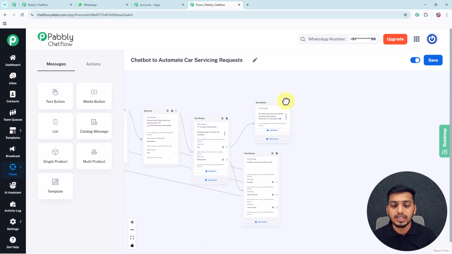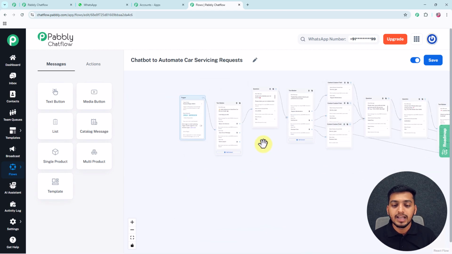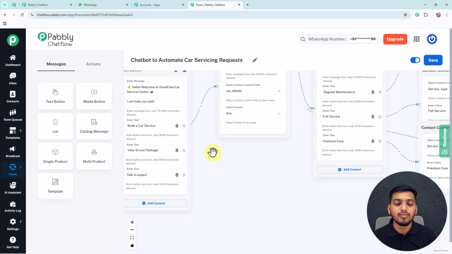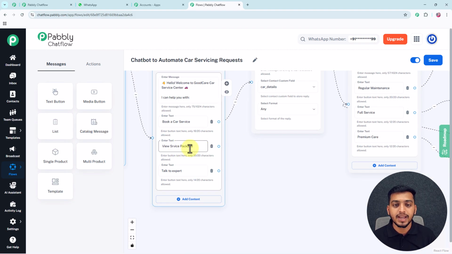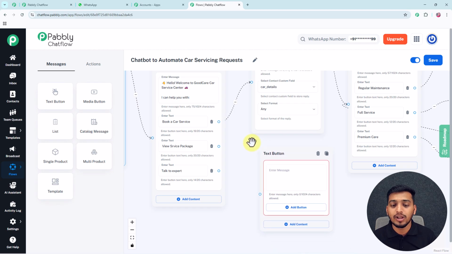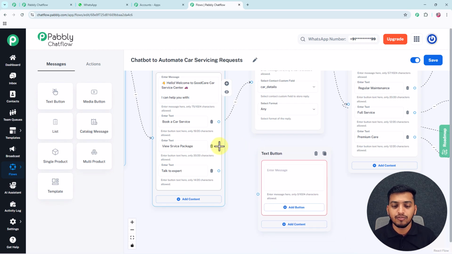And with this, you can see I have successfully completed the setup of my first button, book a car service. And now I will move towards my second button, view service package. So whenever a customer clicks on this particular button, I want to send them a message inside which I will include all the details about the service package which I provide.